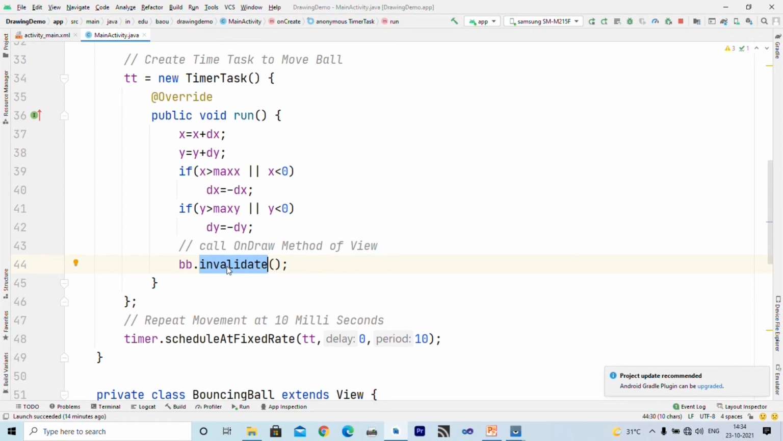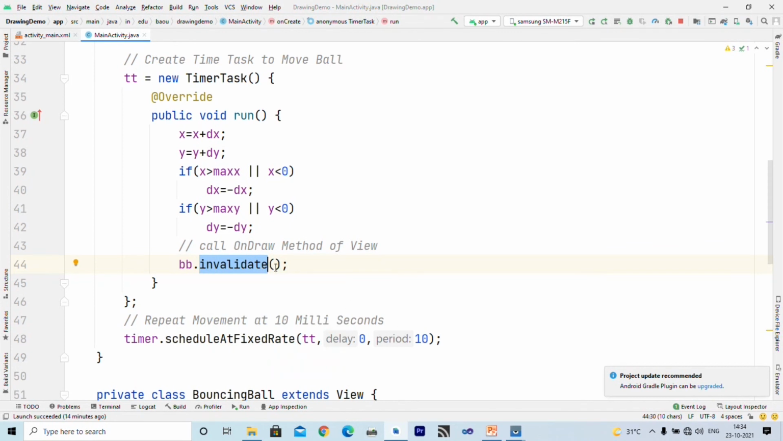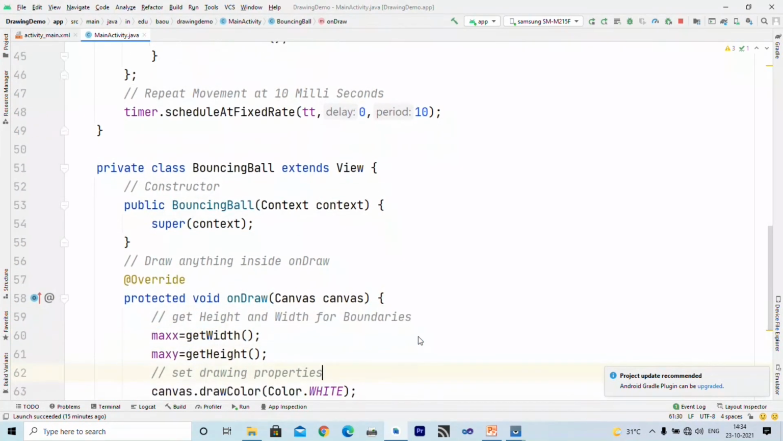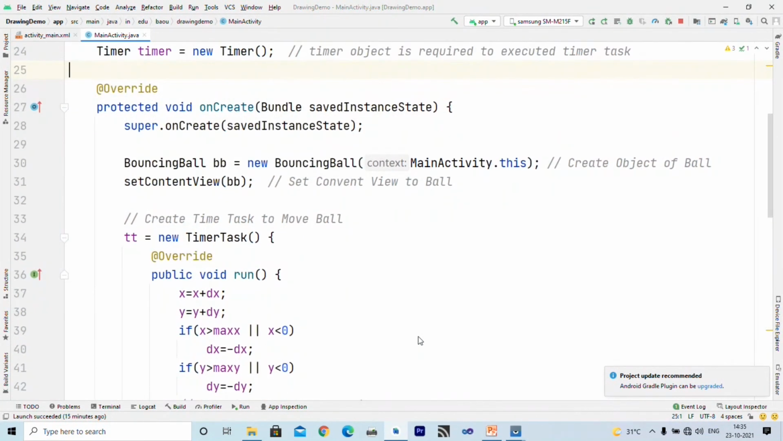So it is drawn at the new position of x and y. Again it is incremented and drawn at the new position. So this is repeated every 10 milliseconds and drawn at the new position. Whatever was there earlier is replaced with the new one, so we can feel that the ball is actually moving. So this is how it works. I hope you understand how to draw shapes using canvas.